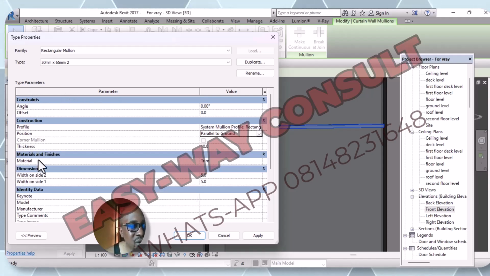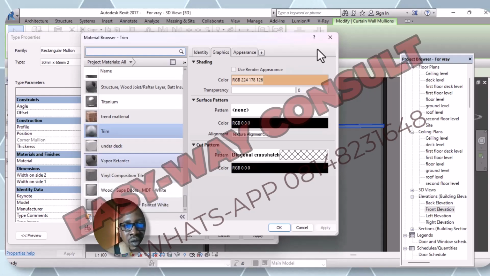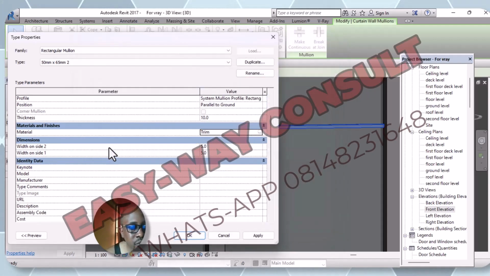You set it the way you want. So this is how to create. You can change your materials to whatever you want. If you don't like the color, you change the material to whatever you wish.